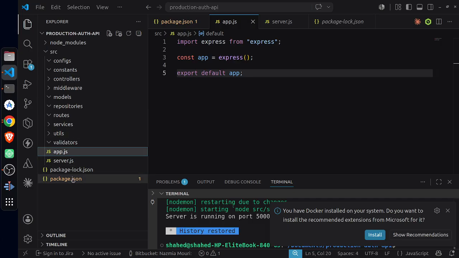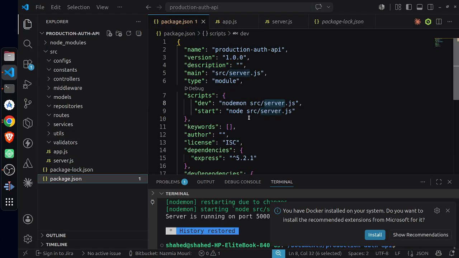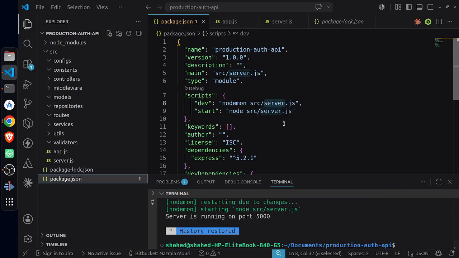Okay, so server.js file is our entry point. So you have to add this under the main, and also under dev. Under dev, you have to write nodemon space source/server.js. So what is nodemon? Nodemon is basically a tool that actually restarts your server every single time you save it.